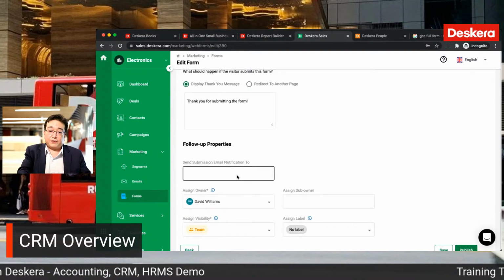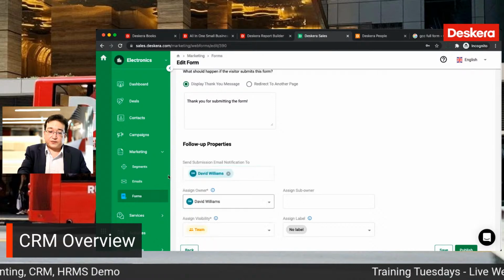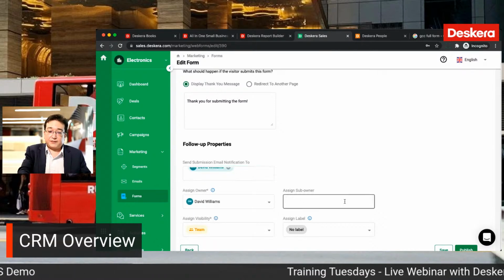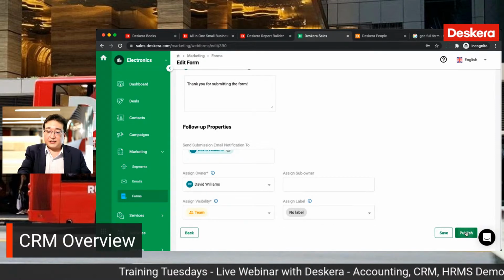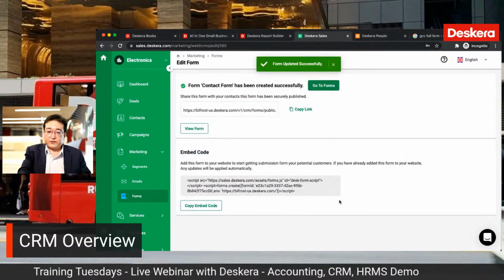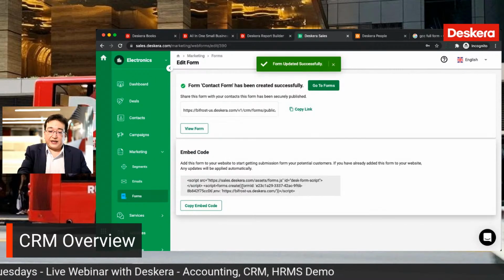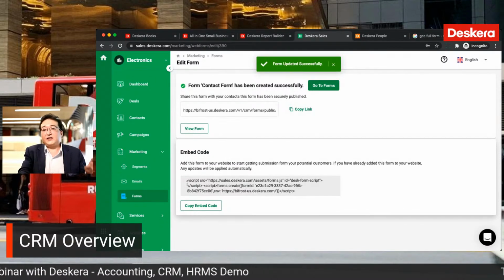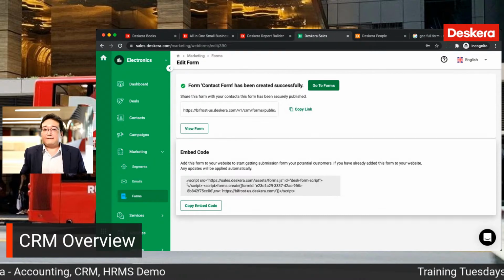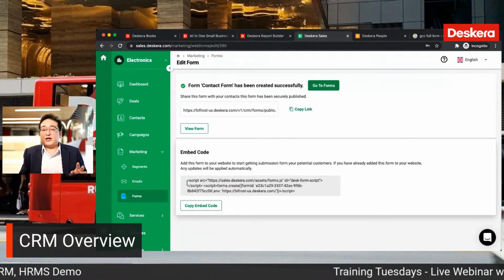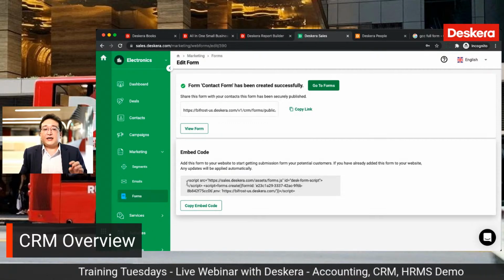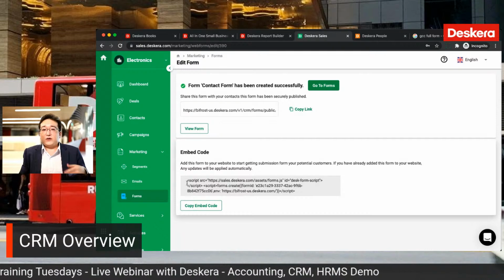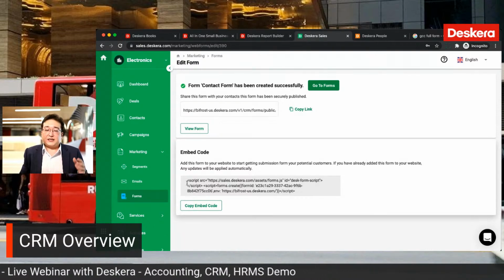And I can do follow-up properties. So for example, who should be picked up, assign sub-owner, assign visibility, assign label, and I can save and publish. After that, I can take this code and embed it into my web page. After that, someone or a contact fills in this information and submits. It'll automatically create a contact or deal based upon which form you use inside the system. So that way it continues to create information. It's linked together.